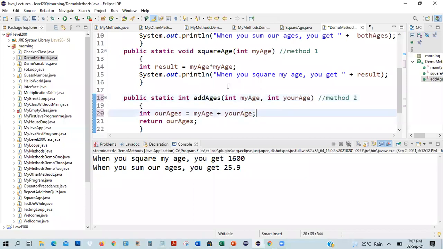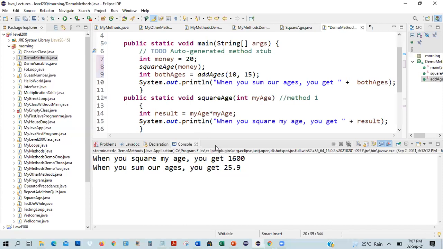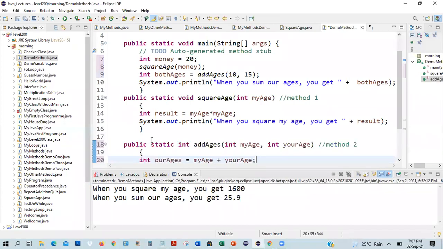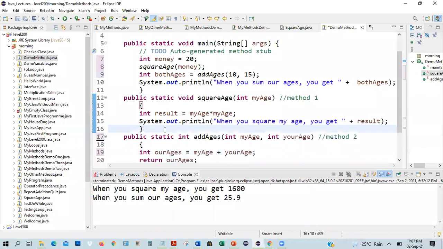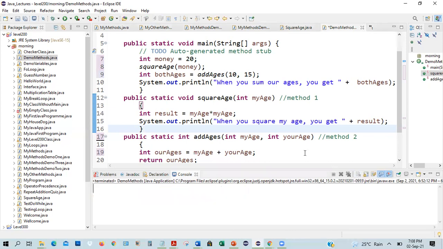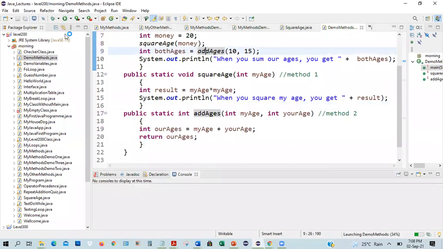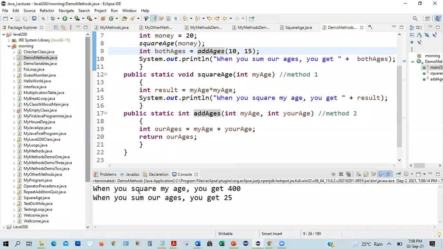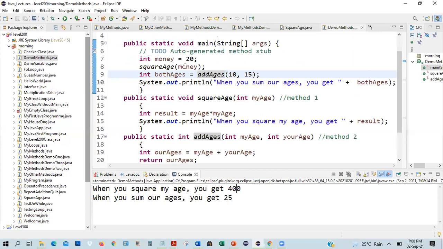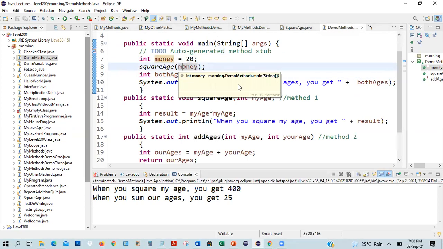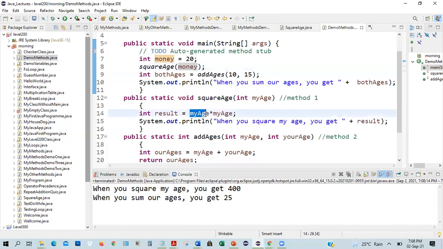The IDEs make coding very easy these days. When we were doing Java, I can tell you the way we used to sweat in the night, because you use Notepad, and when you are done, you compile. It will tell you error, but it won't point to where the error is, and you'll be sweating to read and see where. So here, add ages, that's where. It's the same thing. So when I run, when you square my age, you get 400, because square age takes the 20 and multiplies it by itself and then prints it out. So it works.